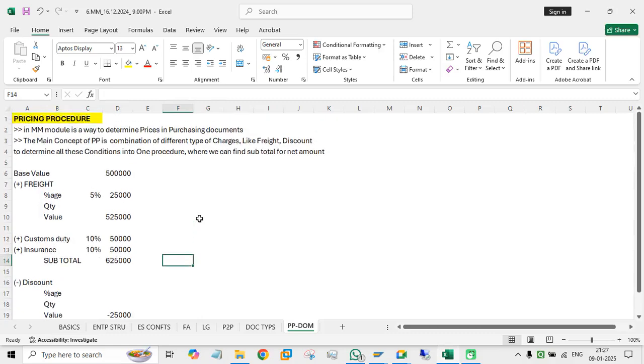That should be your answer. The main concept of PP is a combination of different types of charges, and we will determine all these conditions in one procedure where we can find the subtotal of the PO value.